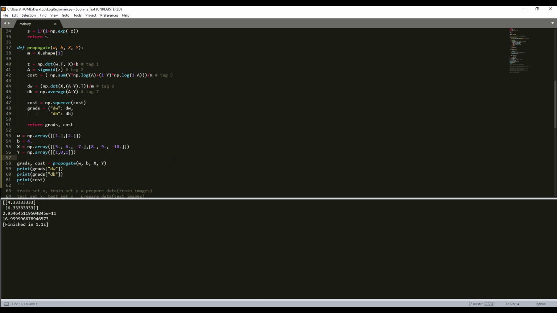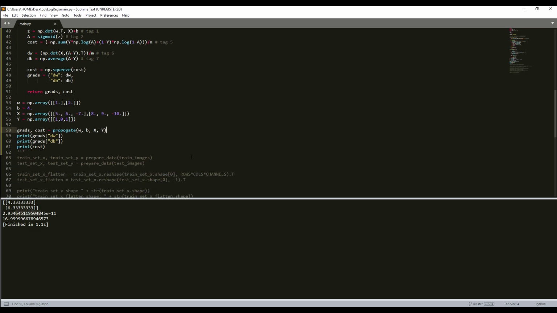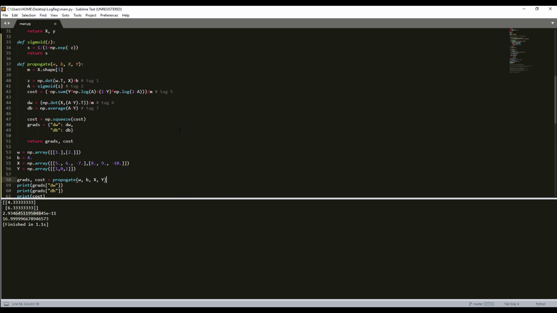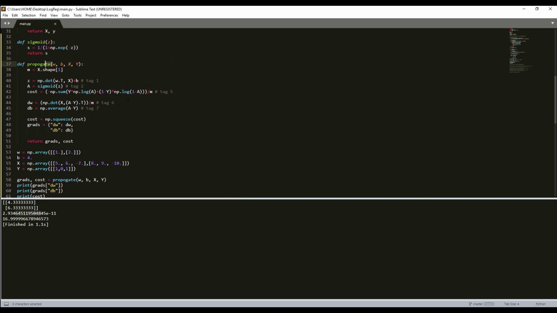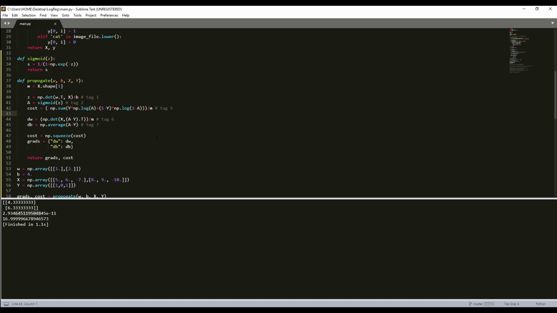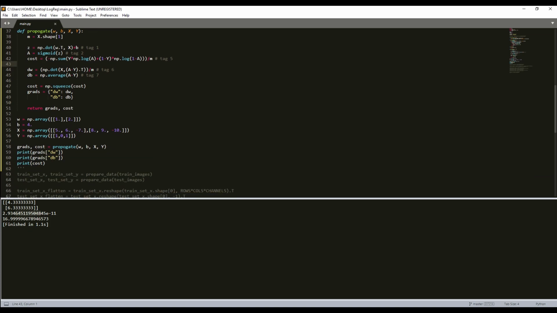it works. It gave us some kind of results. So it was dw, 2 results, db, so it's bias, and cost. So it's working. So for now it's fine, and later we'll put all to this propagate function our images, and you'll see everything will be much clearer for you.